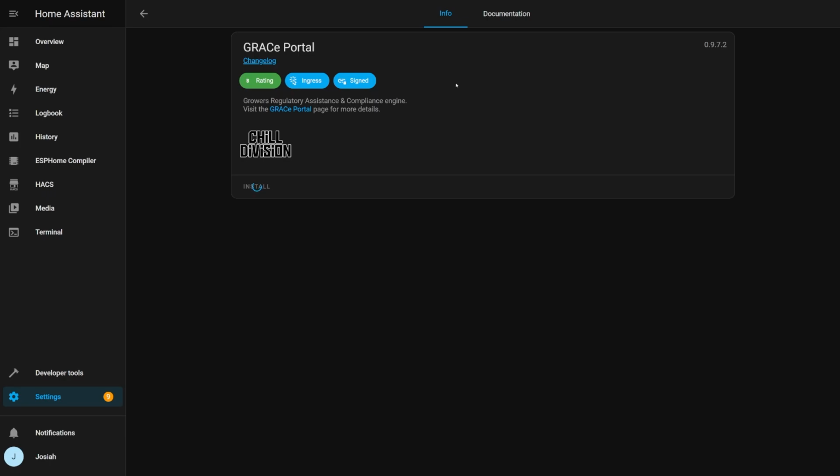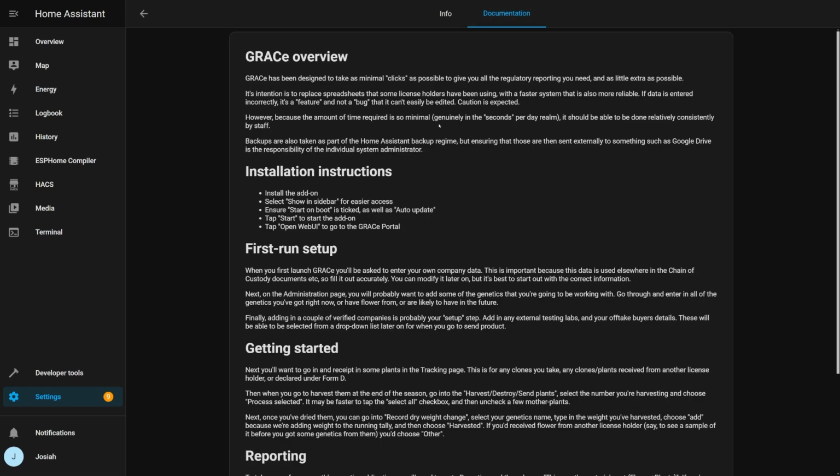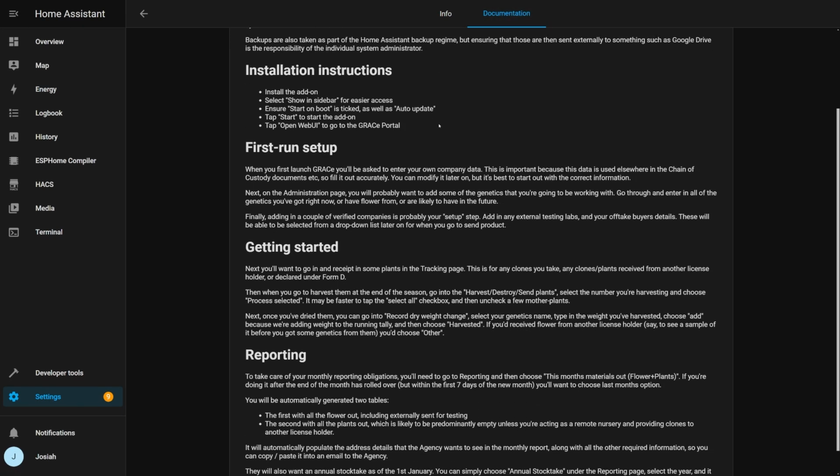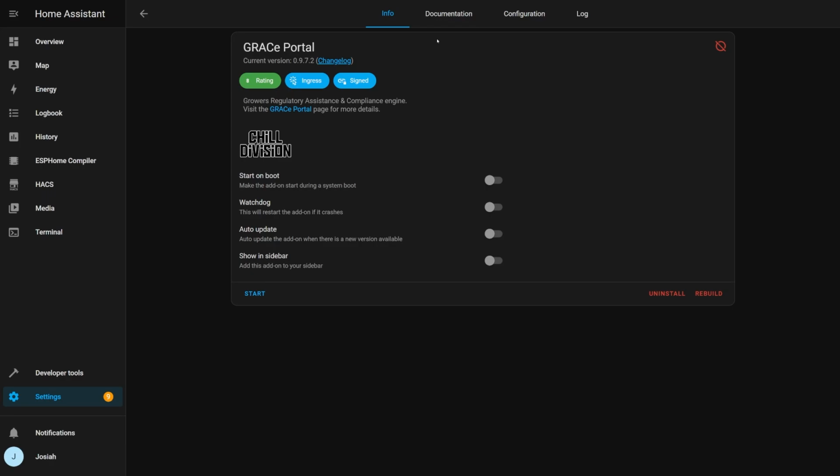There's also some documentation at the top here that you can click on to have a bit of a read through. And this includes a little bit of information about your first run as well. Once it's installed, we'll see that we've got a bunch of different options down here, and there's no harm in going through and just ticking all of these. Show in sidebar is going to make it appear over the left hand side here for quick and easy access. We're then going to click on Start, and then we can either click on Open Web UI or we can click on it on the left hand side here.